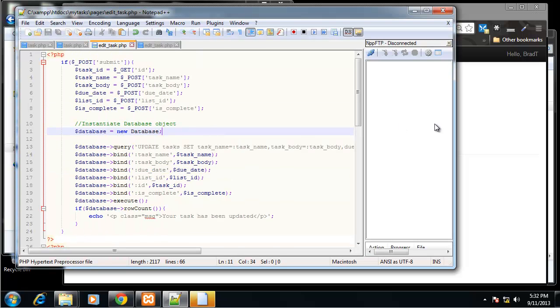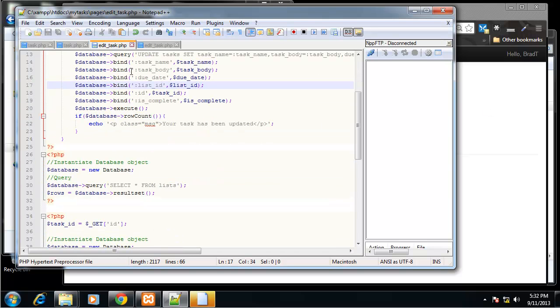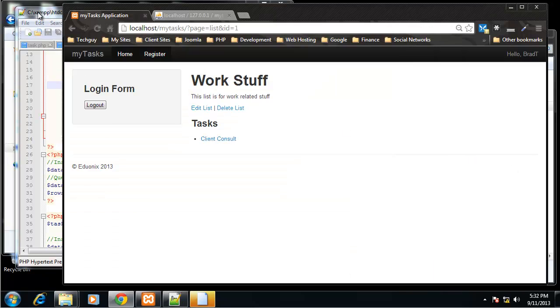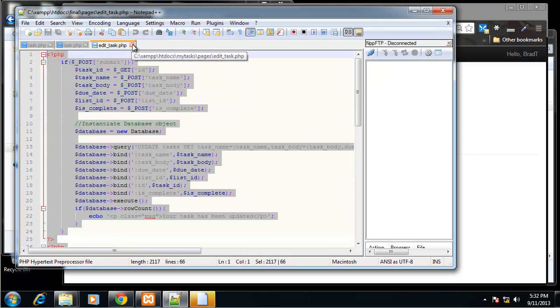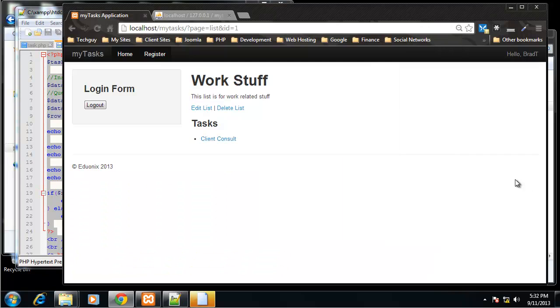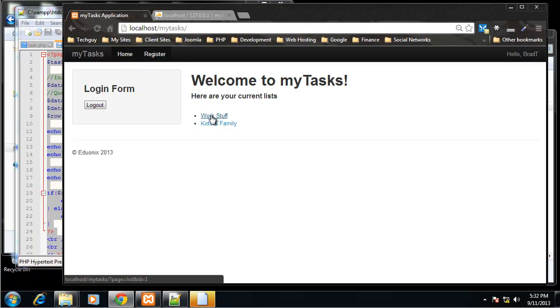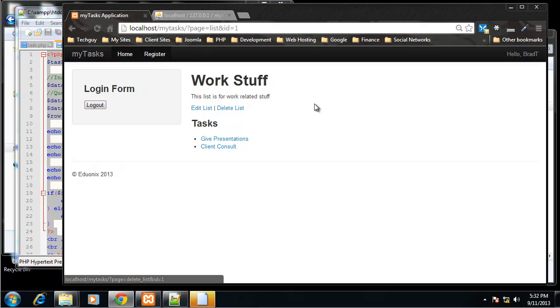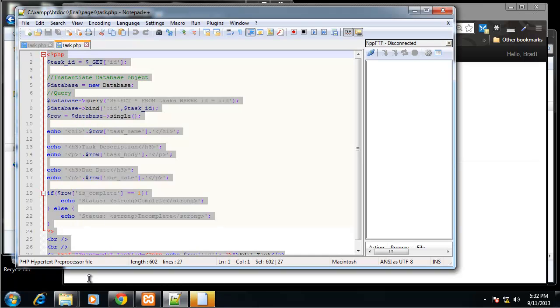So list ID, get ID. Okay, we have to create the other files before we can do that. Alright, so I'm going to close this for now, and I want to put in the add task and add list links.